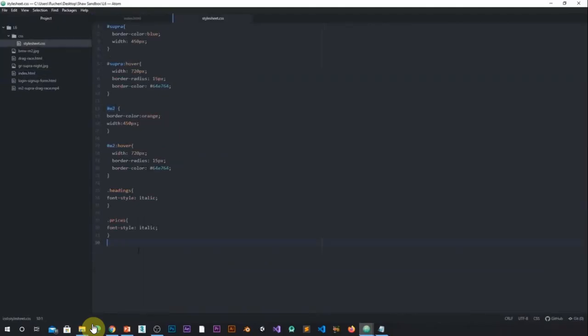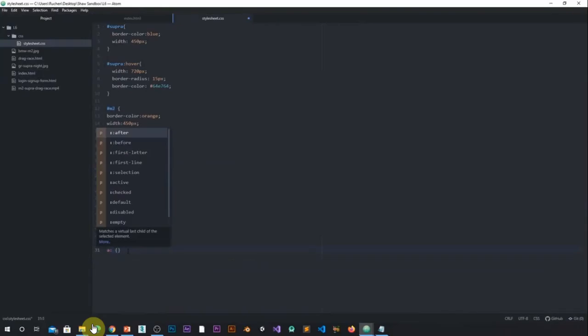Okay, so at the bottom over here, I'm going to call all anchor tags. Now you'll notice here, I'm not referencing an ID. I'm not referencing a class either. I'm referencing all anchor tags simply by just typing A. So open curly brace. But what I want to do is add the visited hover class to this.